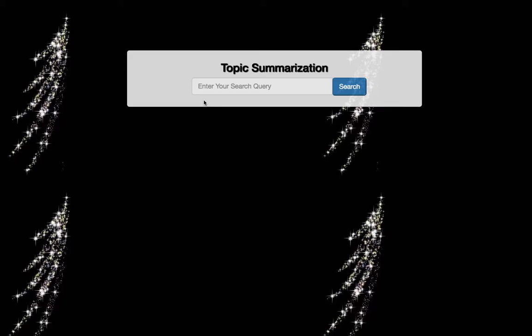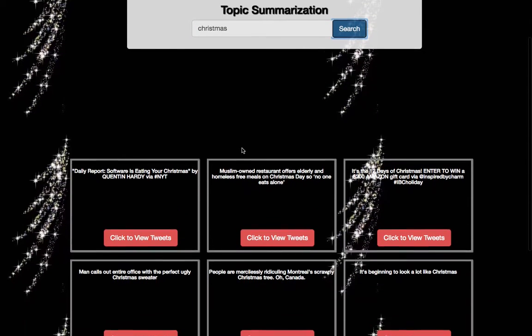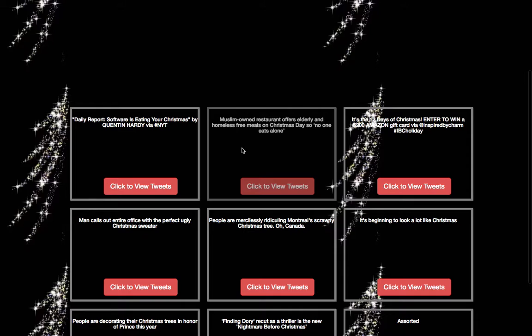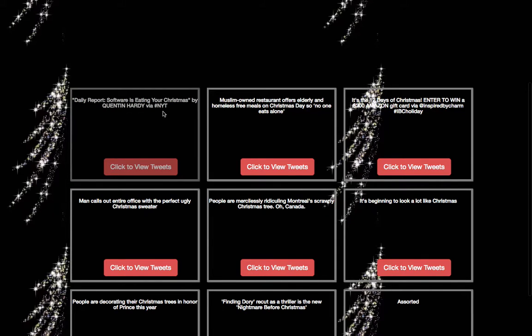We'll start with a quick run through of the UI of our web application. We have a simple home screen with a search bar. The user enters a query. Let's search for the word Christmas. On pressing enter, we are presented with a list of cards. Each card represents a topic in the tweet corpus. The topic summary can be seen on the card.